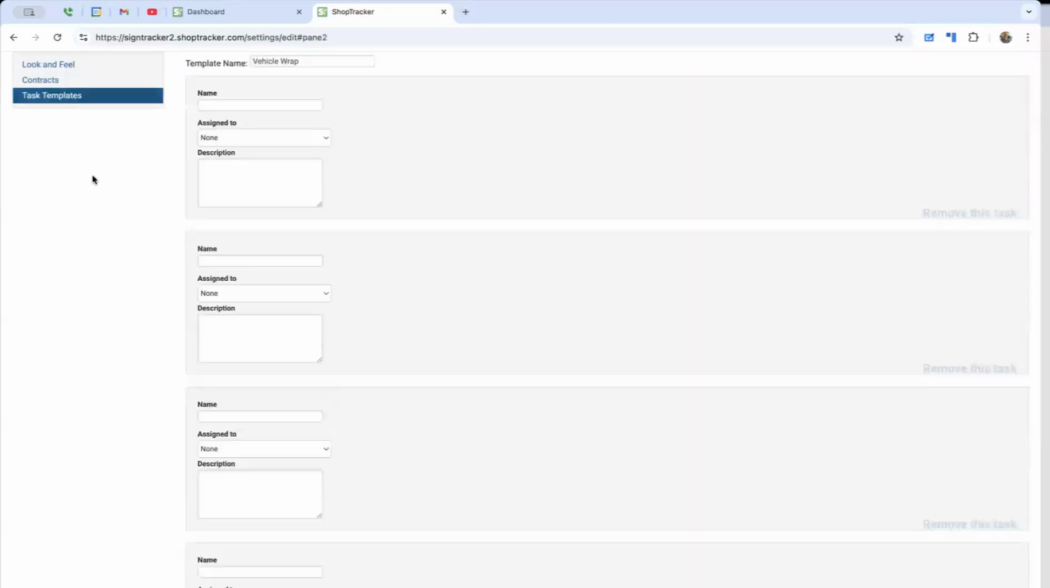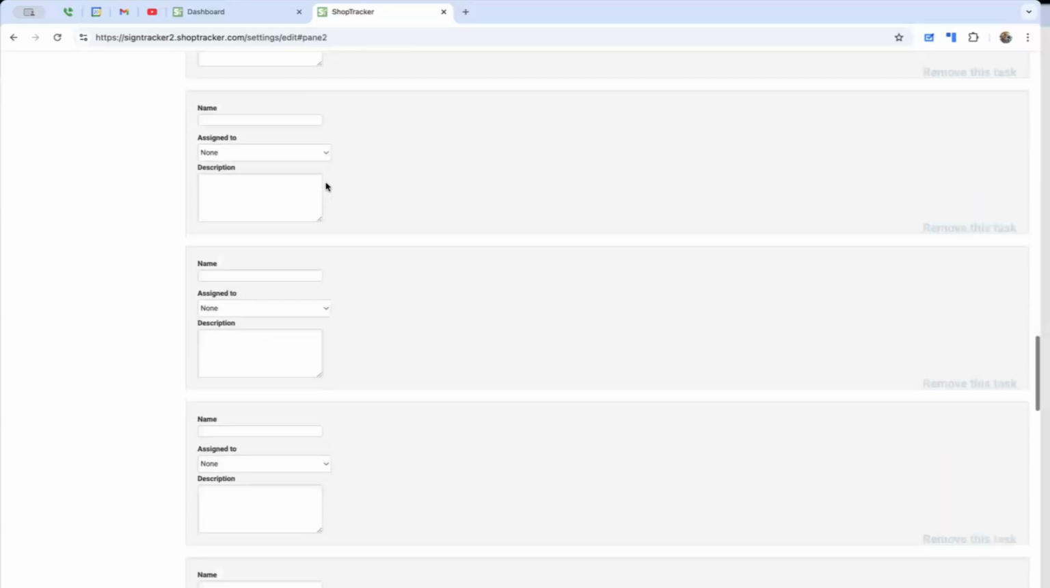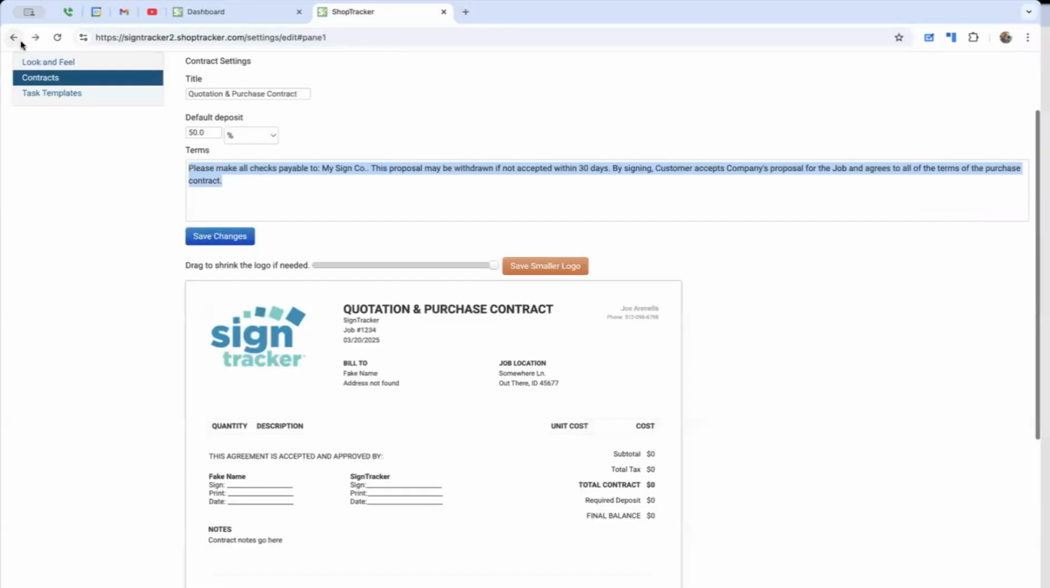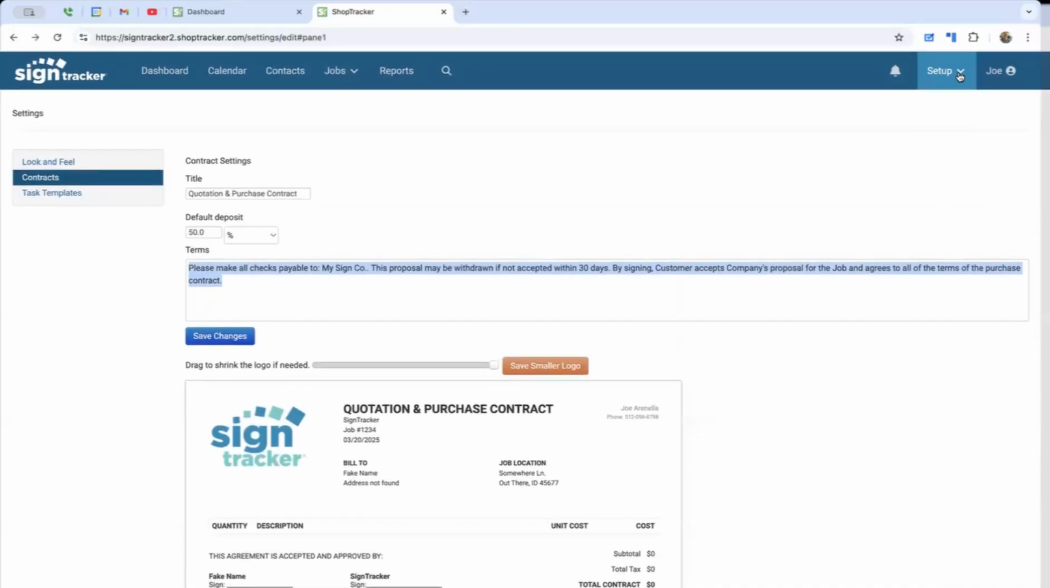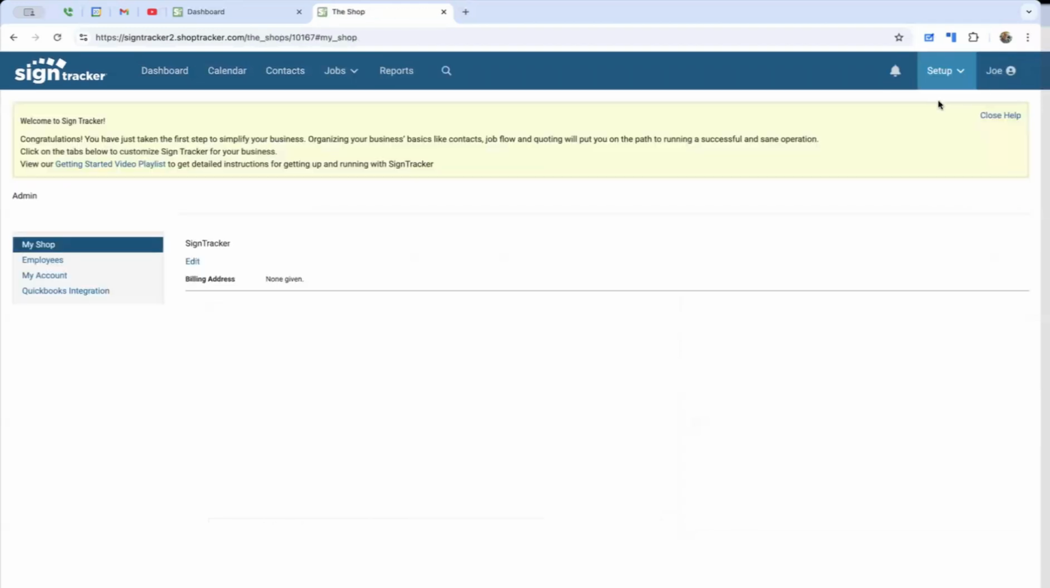And anyway, so that's how the task templates work. And we'll go over to setups. And now we're going to go to admin. Okay, so this is where you're going to do a lot of the actual company and employee setup and all that.